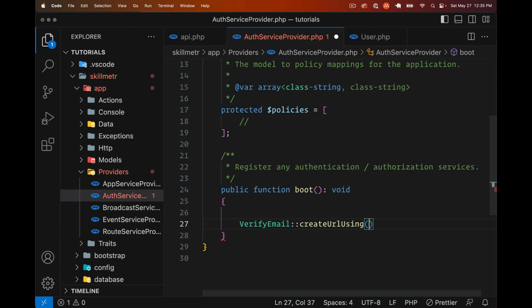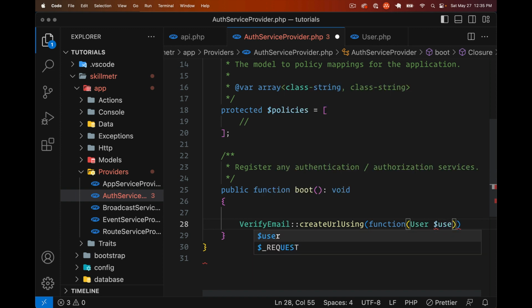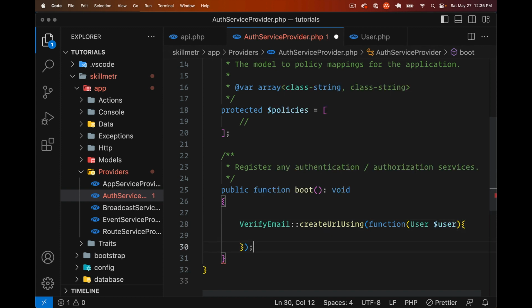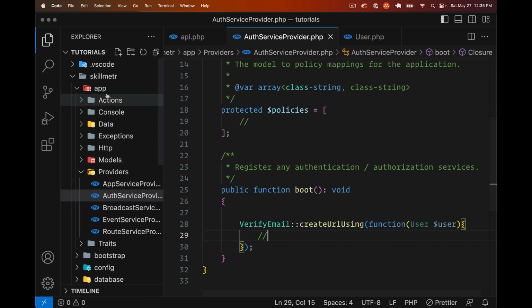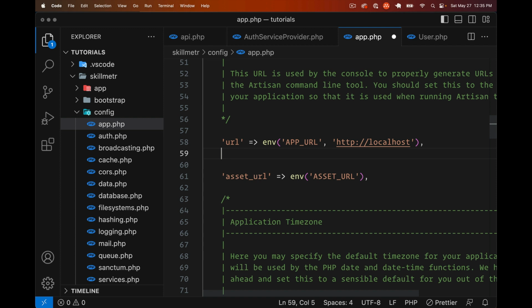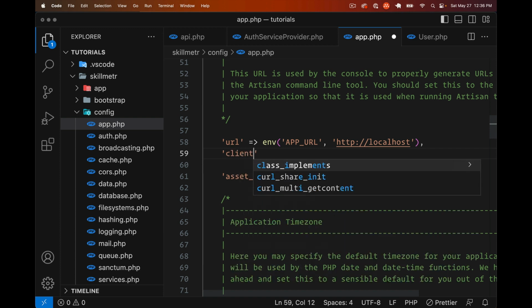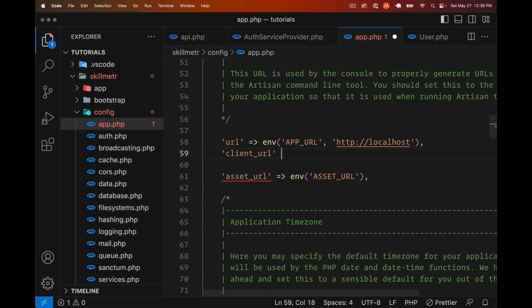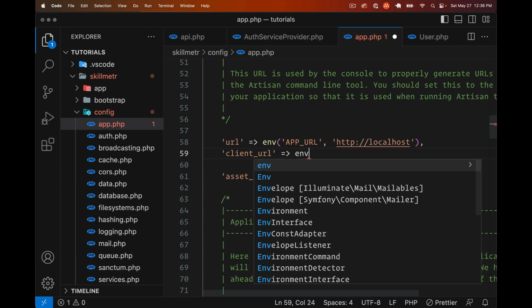This function takes as an argument the user, that is the notifiable user, so the user who is being notified, and it should return the URL string that we want to use to generate our endpoint for the front end. So let's quickly do this by creating a new configuration variable in app config. Here by default, we have a URL endpoint that points to the backend URL, but we also want another parameter for the client URL that will specify the URL of the Nuxt application.